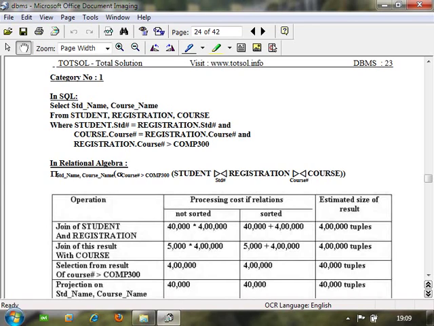So look at the screen very carefully. I'll be discussing three different categories to write the same query. Category number 1 will be the worst one, having huge complexity, and category number 3 will be the best one, containing the least complexity. So I'll be going through some comparative study today.